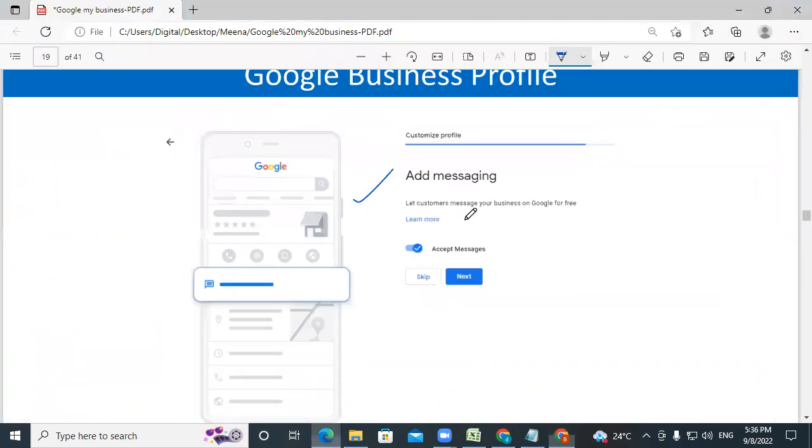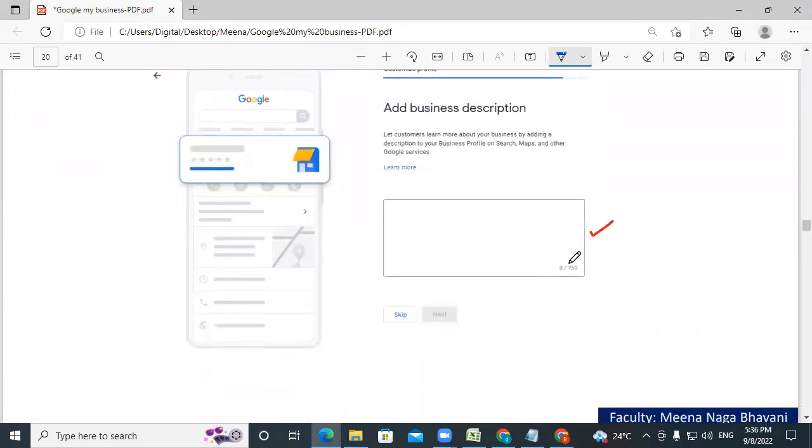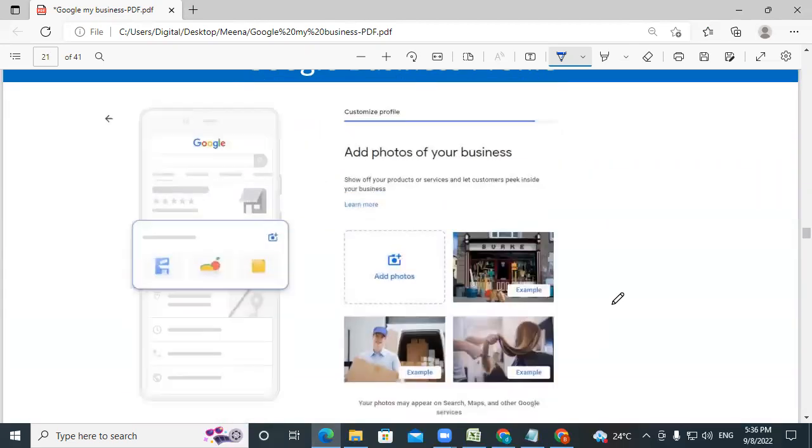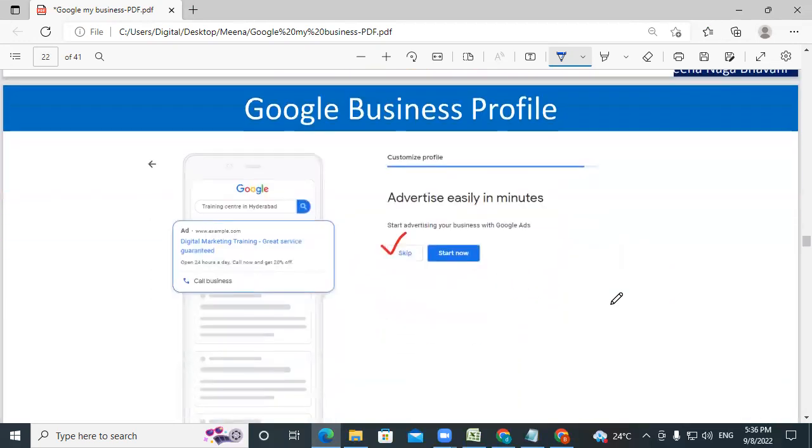Quickly going back, you can keep the messaging on. If you accept the messages, people can send you messages. If you keep it off, people can't send you messages. Business description, you'll have 750 characters limit. You can write about your business. You can add photographs for your business, either interiors or exteriors, or let us say branding images like cover photo, profile picture, etc. All of them can be added here. And then you can connect to Google Ads account and you can run paid ads also.